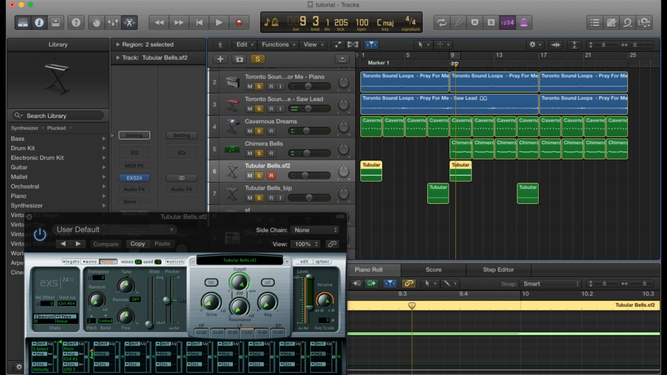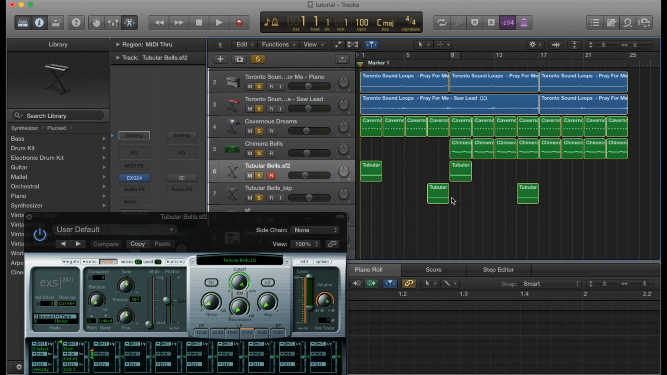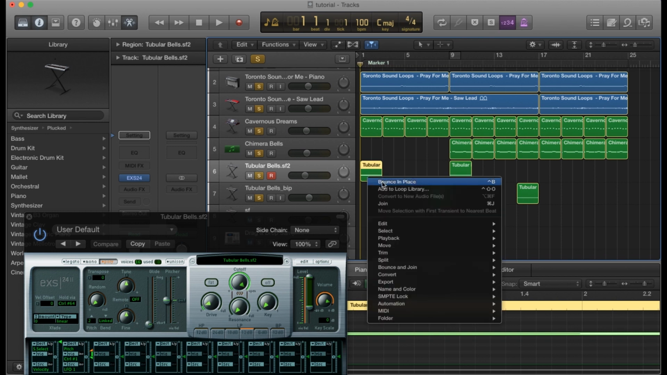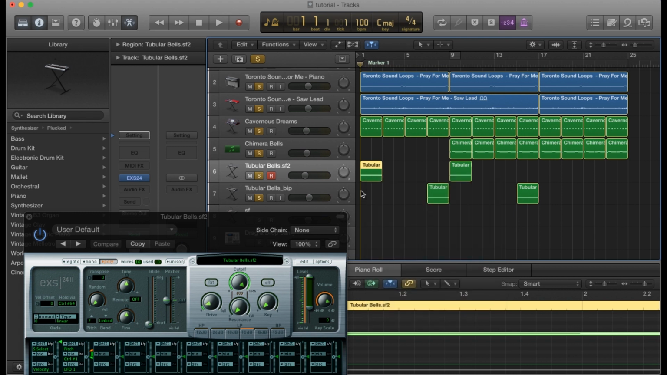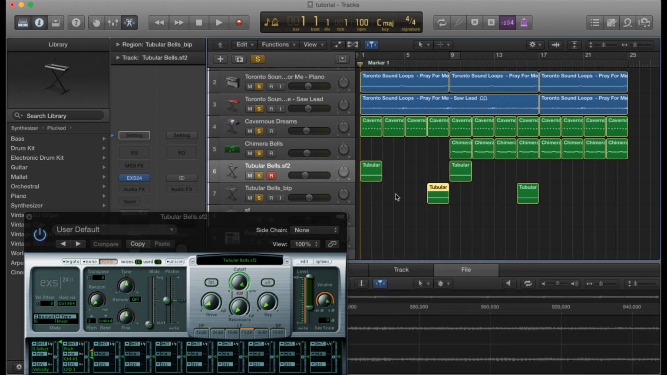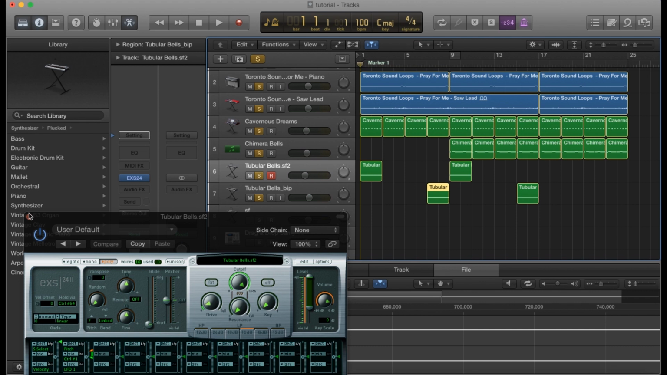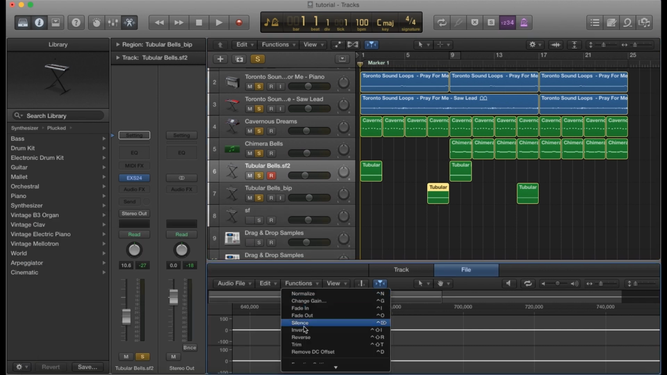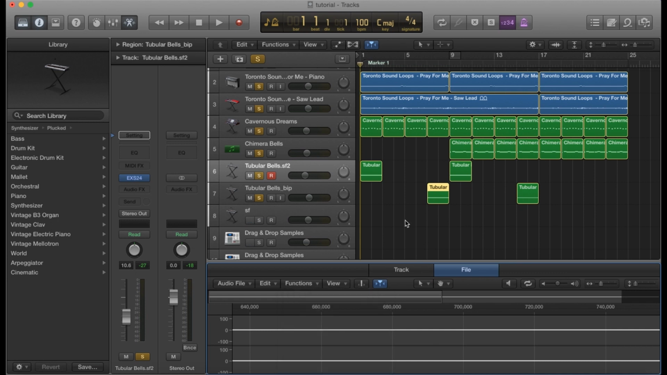Alright, so now that we got those bells in, completely forgot to tell you guys how to do this. So in order to get a reverse sound, let's say you just played this out like you did the others, right? You right click, you bounce this in place, alright? And what you're going to get is another file like this right underneath it. Once you have that file, what you want to do is click on it, hit File, go to Functions, and then Reverse. And then it allows you to reverse that sample.